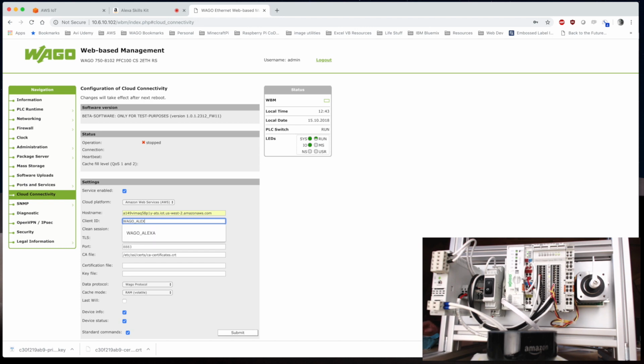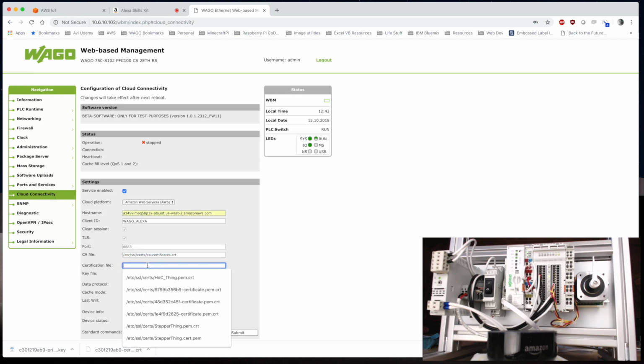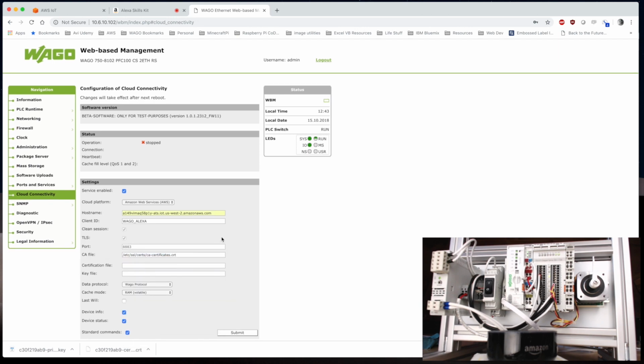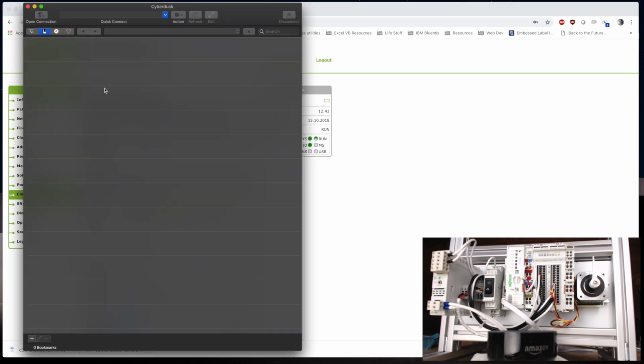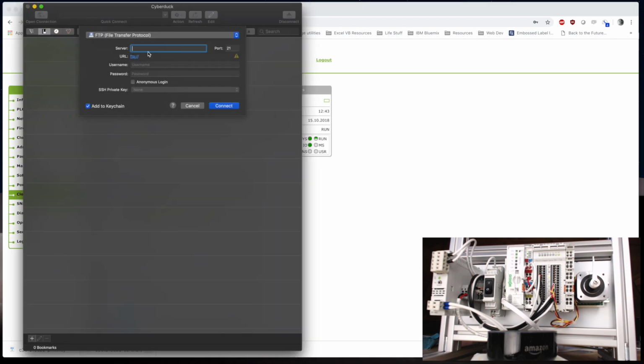Which is our thing name. Now we need to load the certificates here. There are several ways to do this. The way I prefer is just using an FTP server or an FTP client. So if I do this, I'm going to go to the IP address.